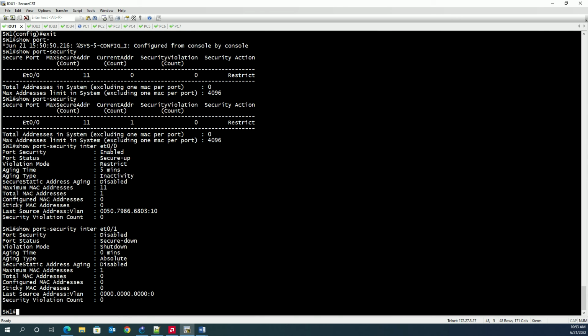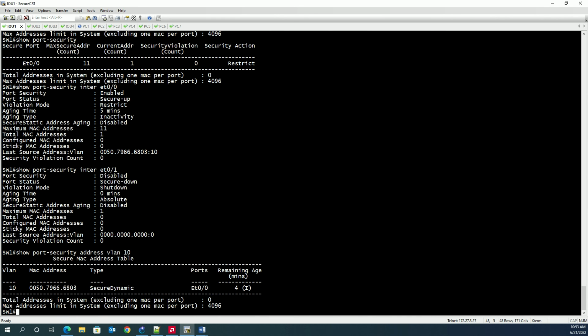Or we can also do show port-security address vlan, and then the VLAN number. So I'll do VLAN 10. And it's showing that for VLAN 10, I've learned a MAC address. This is the port it's on. And it'll tell me how much time is left for that port based on inactivity.